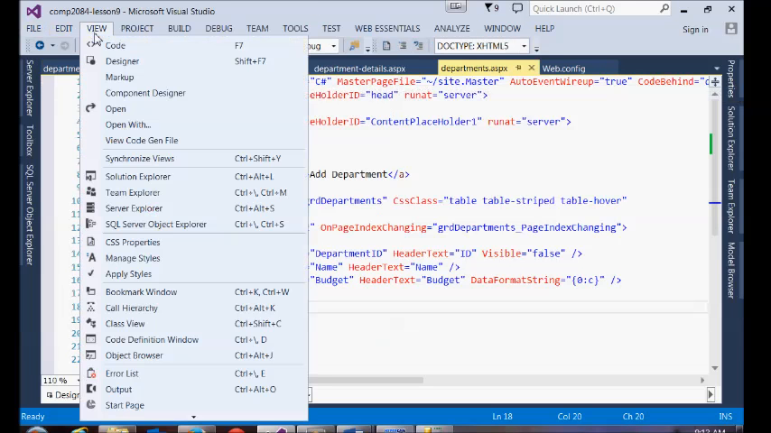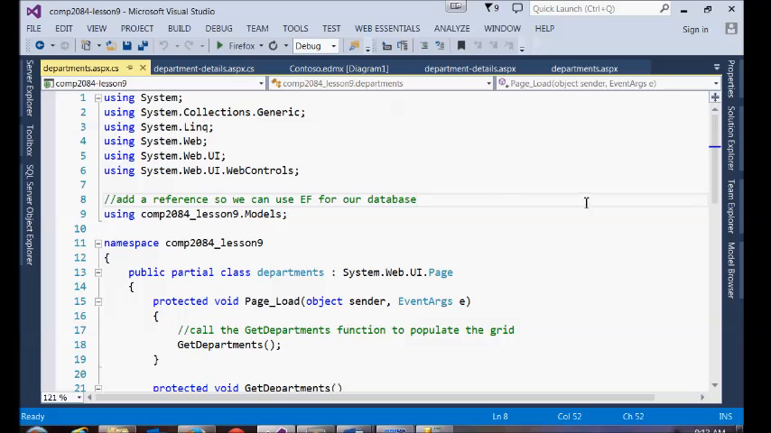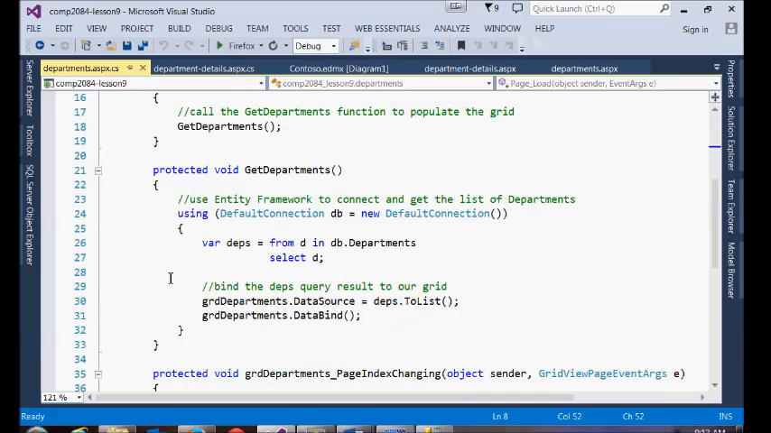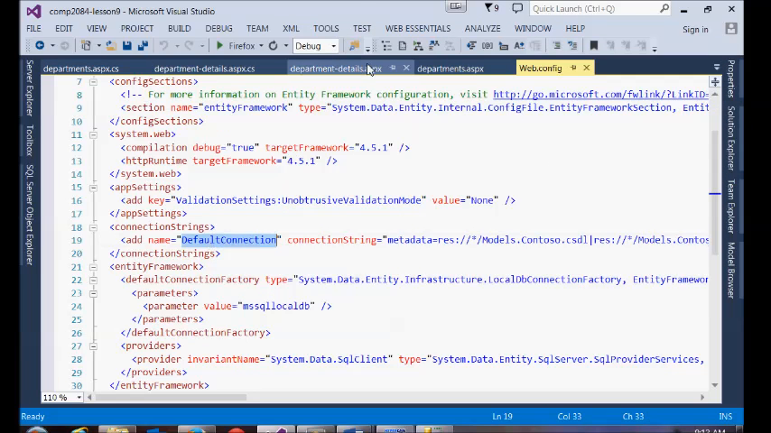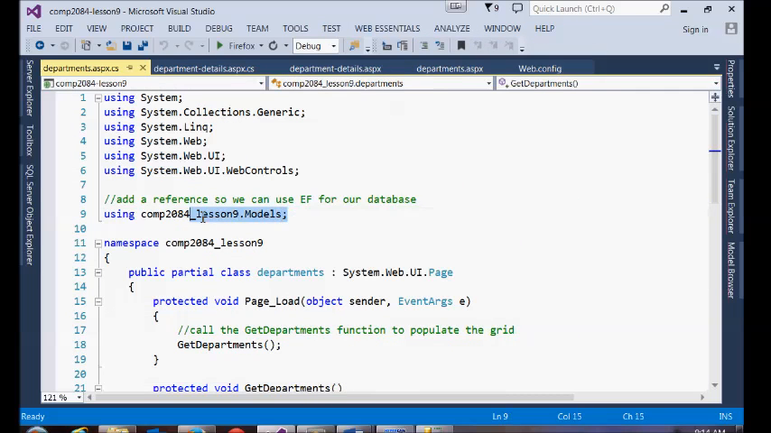I'm going to just look at the code we wrote last week. So this is the code that populates our grid. So this is what we did to connect to the database. We used our default connection in our web.config, and we connected. In order to use that, we had to make one reference at the top. This is where our database connection is talking to Entity Framework. So we're going to need to add this reference on any page that uses the database.